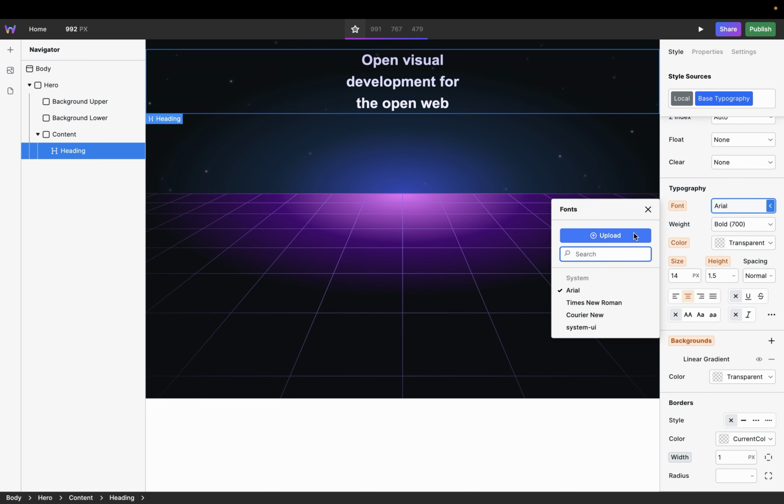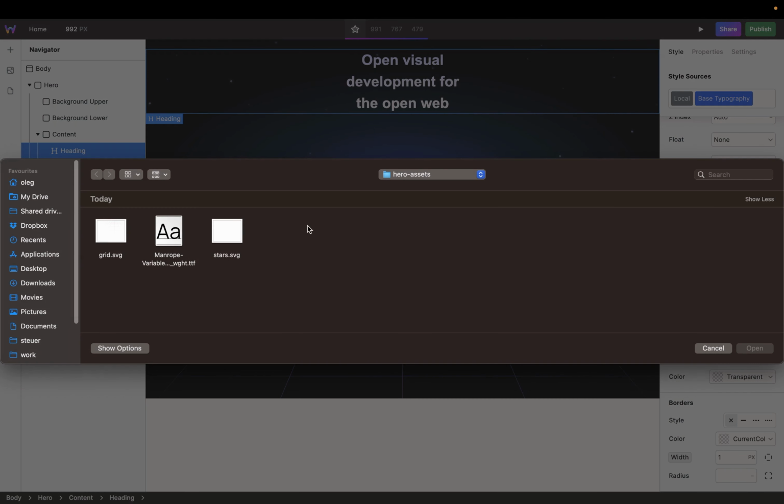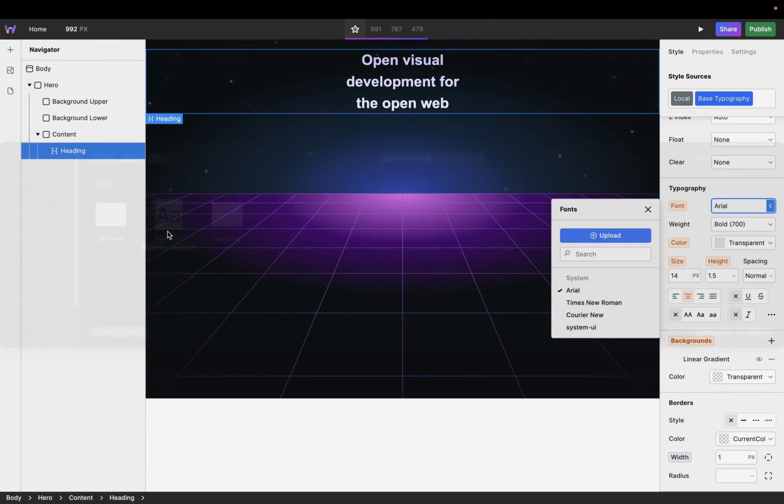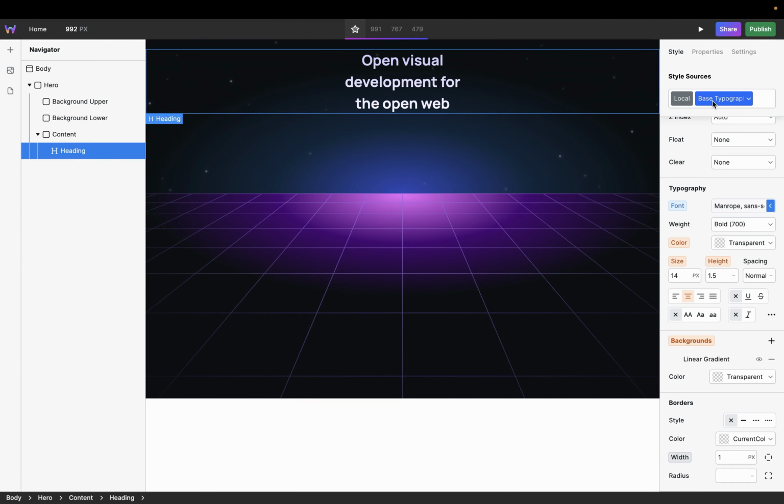Select the font. It's a custom font we want to use, so let's upload it. Now we are editing this design token. As you can see, it is selected. If we go back to the local, which will be selected then, or we can switch back. The active selected token is always visible here on the property that has been defined on this token.